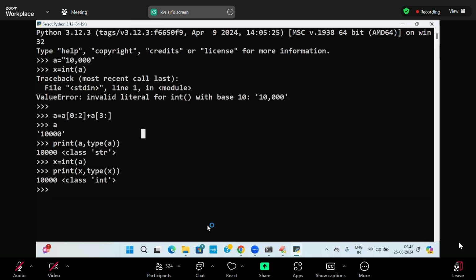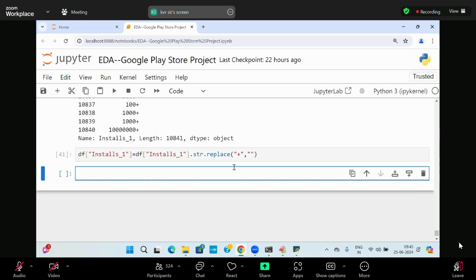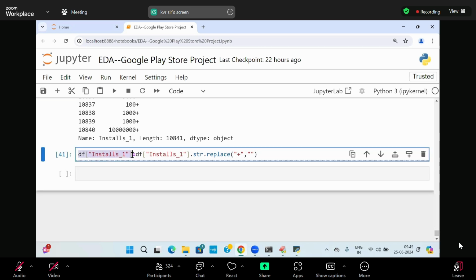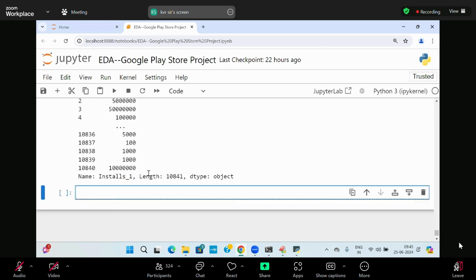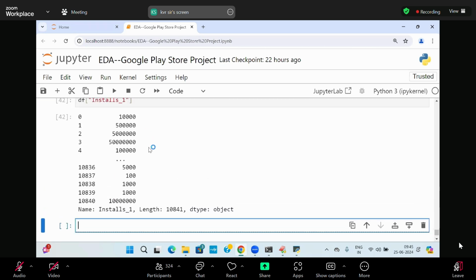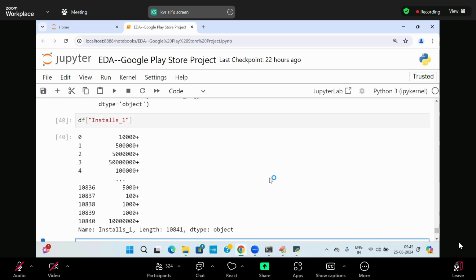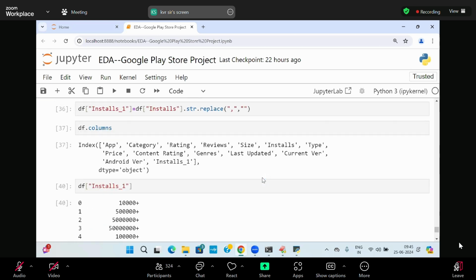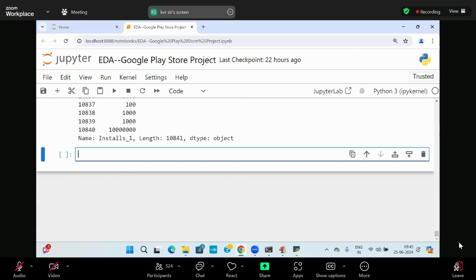See students, all of you carefully follow. Here I'm writing df installs one dot str dot replace. Print of what? This data. What is happening because of that? Plus also gone or not? Yes, because this is very important, students. Replace function, contains function. These are very important. Okay.